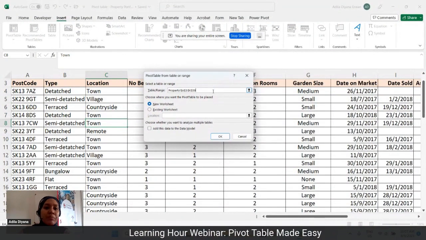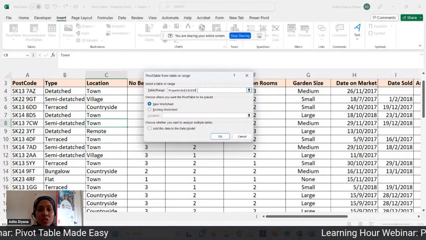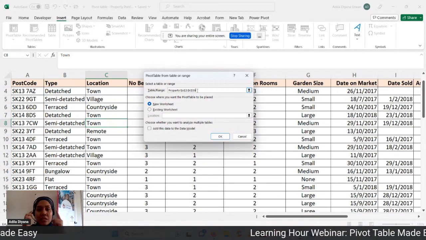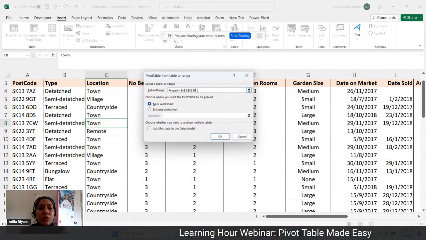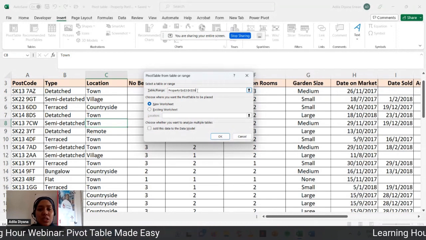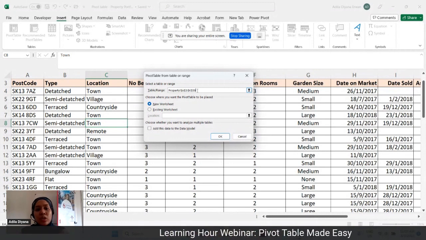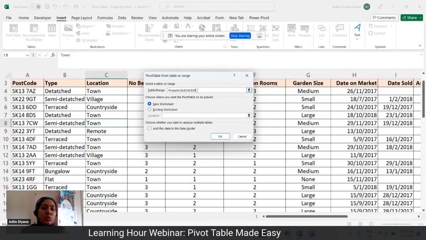First, you can check the table or range that you're selecting. It is cell A3 to cell K59, so this is correct. You need to pay attention to which table or range you selected. Sometimes when you create a pivot table, you encounter a problem, like, why can't I do this? Why can't I do that? Because you need to pay attention to the table or range that you've selected.